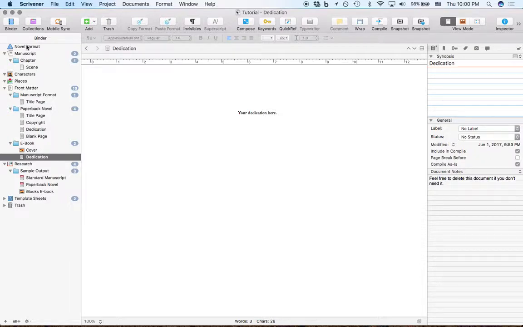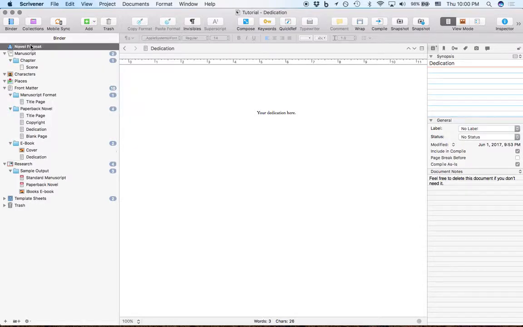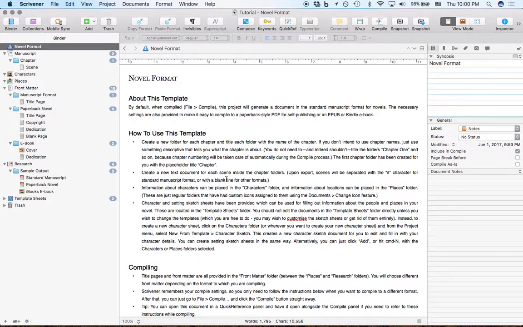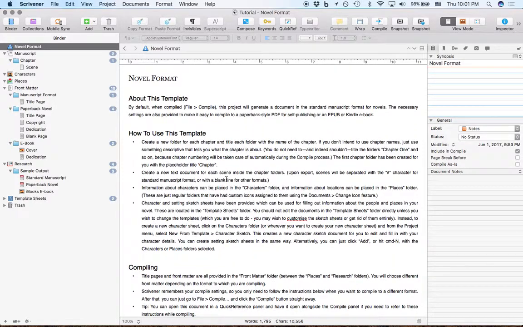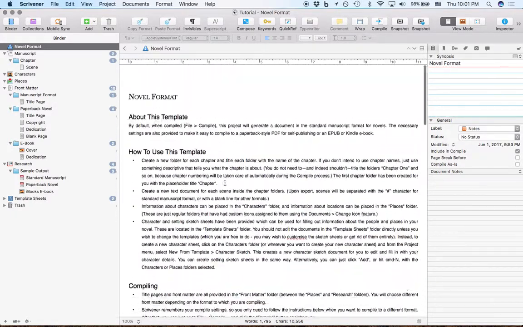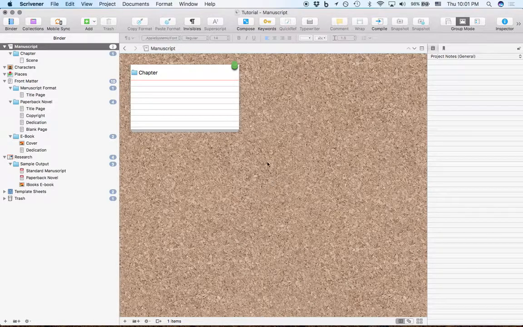Okay, so let's come back over here to the binder, and you've got your novel format. It's supposed to be an instruction sheet. I don't find it very useful. I don't find it easy to read or well written, and people I've talked to say just delete it. You don't have to delete it. You can try to read through it however you want. It's up to you. But for the sake of this tutorial, we're going to delete it.